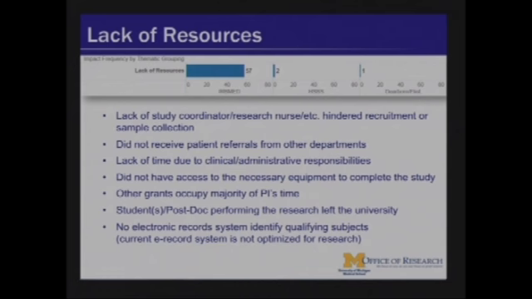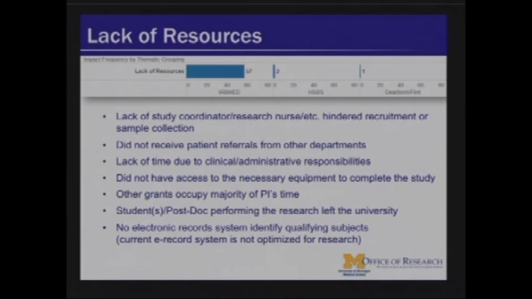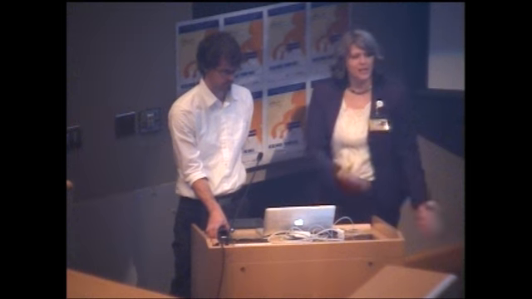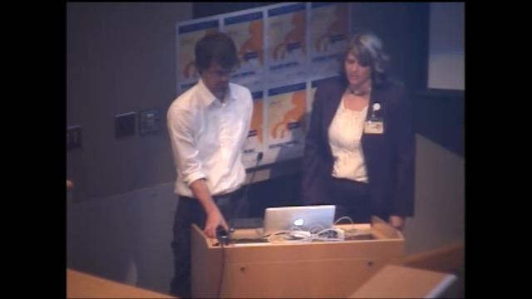Another large group was the lack of resources. By far the biggest response in this grouping was lack of study coordinator or research nurse to help with enrollment. We had a number of responses where the clinical practitioners were both on board, but they had no one to recruit actual patients for them. Or sometimes just lack of time was a common one. The investigator is in the middle of doing clinics and they can't get away to go and enroll a patient. That was a common one we heard as well.